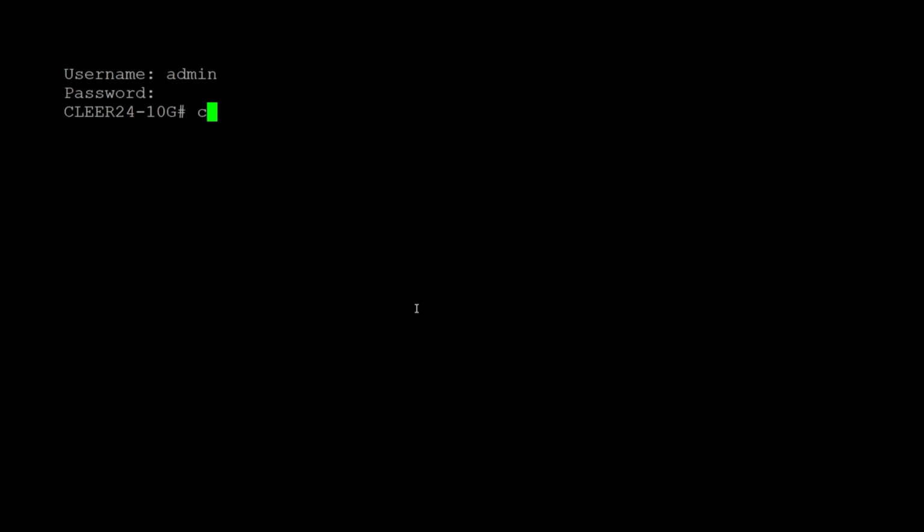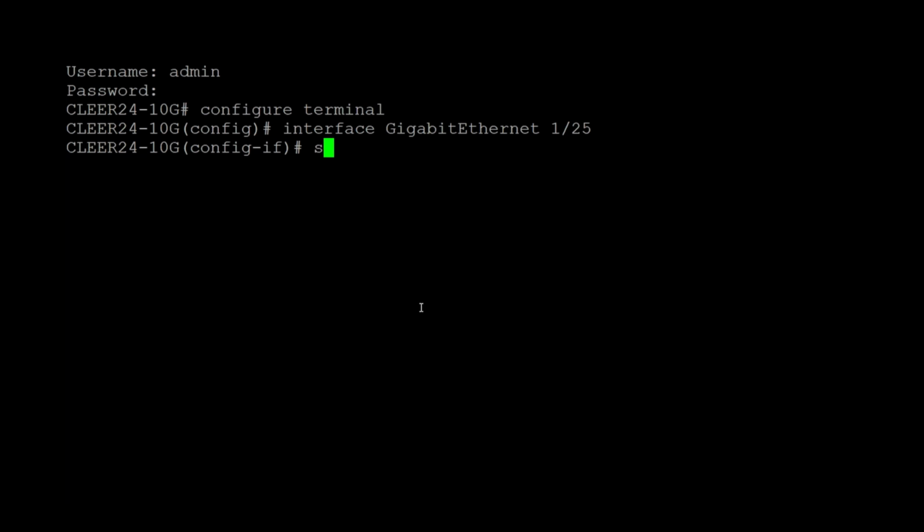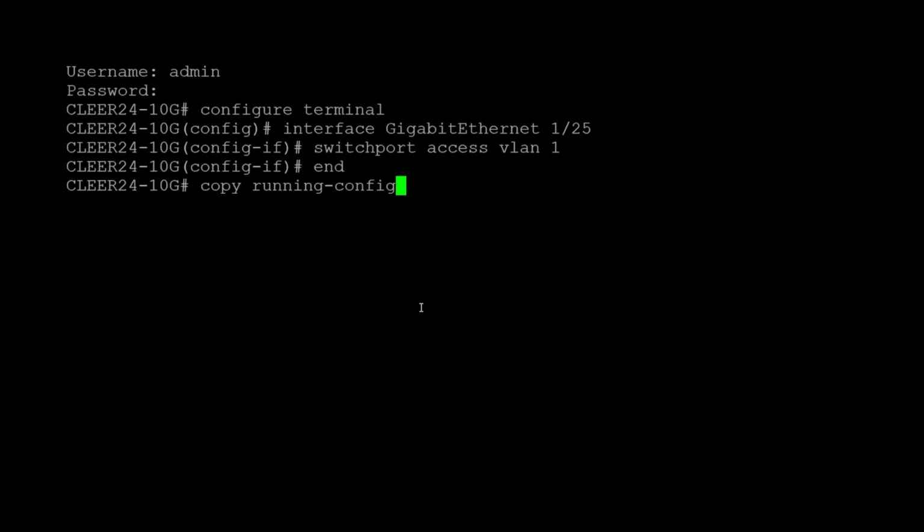To do this, we will use the configure terminal command to enter global configuration mode, followed by the command interface gigabitethernet 1/25 to configure the management port. We can then switch the port's VLAN over with the command switchport access vlan 1. Afterwards, we can use the end command to return to privileged exec mode, and use the copy running-config startup-config command to save our configuration upon startup.